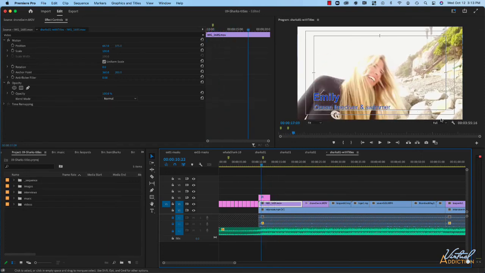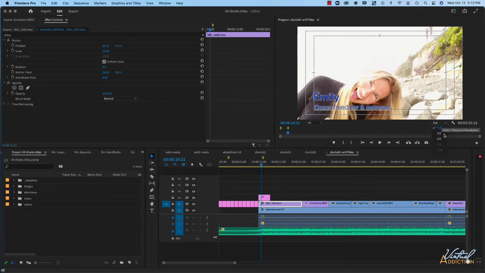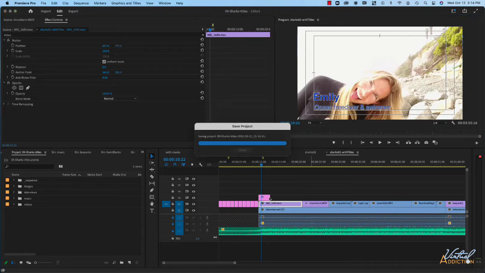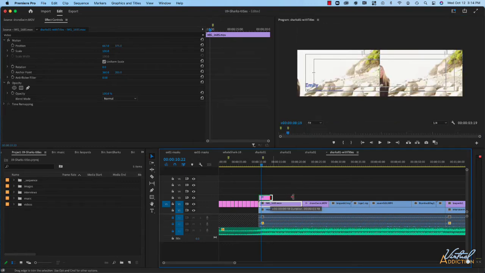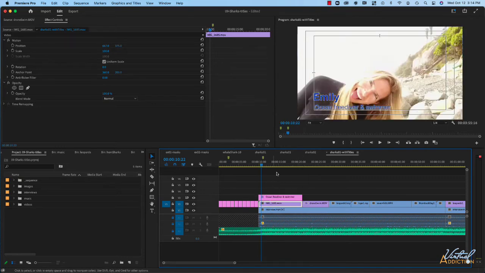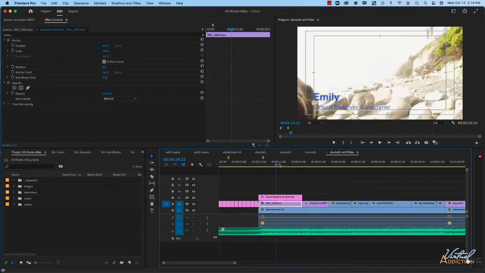So that's going to give you a better idea, but because my system is lagging a little bit, I'm going to go down to the quarter resolution, which will allow the video to play a little bit more smoothly. If you want to augment the length of the lower third, you can just stretch this out, and it will then persist across the duration of the video.